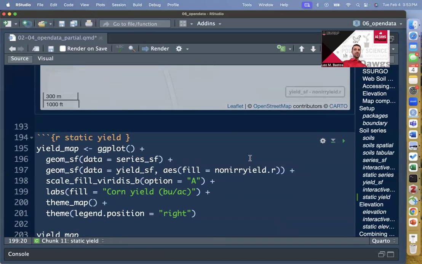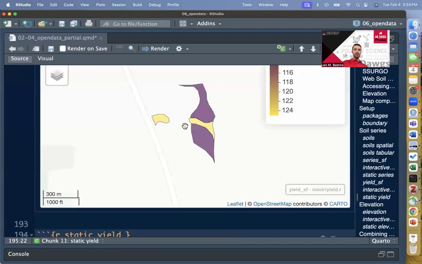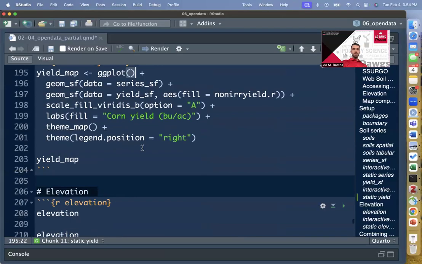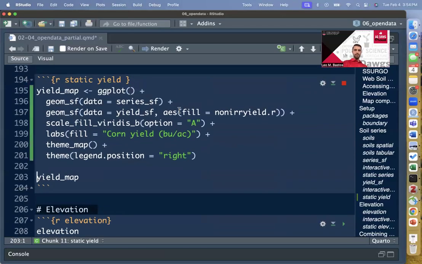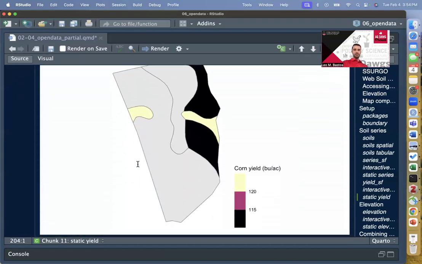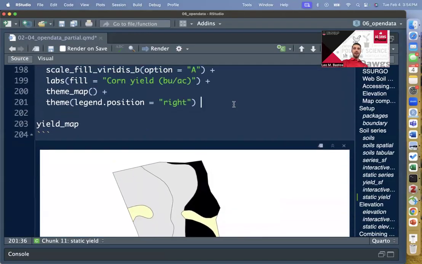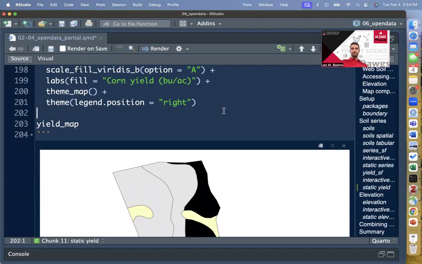Then lastly, I left you all this code because we already did something very similar with the other data sets, which is just creating a ggplot to create this map above. So if you just run that and then print yield map, this is what you're going to see. I decided to not put a north arrow and scale on this map for a very specific reason that you're going to find out at the end of this exercise.